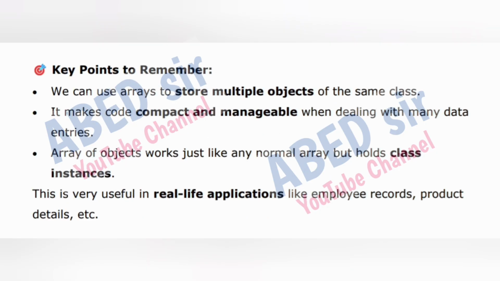Key points to remember. We can use arrays to store multiple objects of the same class. It makes code compact and manageable when dealing with many data entries. An array of objects works just like any normal array but holds class instances. This is very useful in real-life applications like employee records, product details, etc.